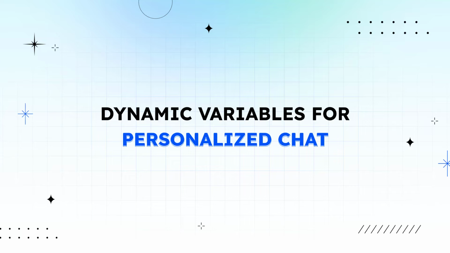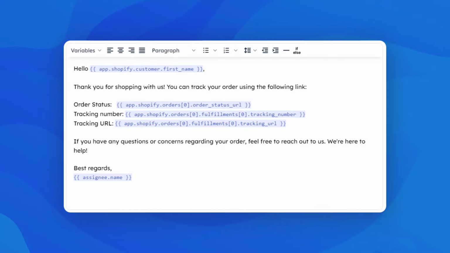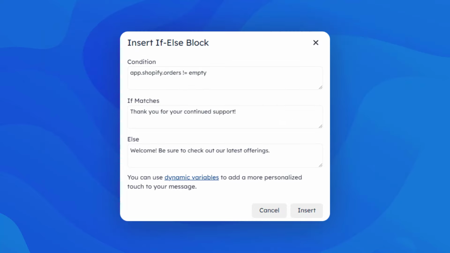Dynamic variables. With dynamic Shopify variables, you can send personalized messages based on specific conditions.